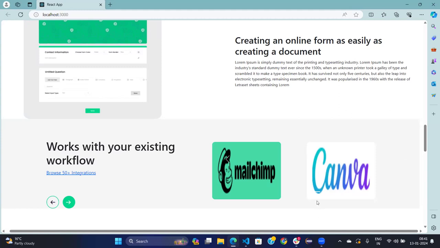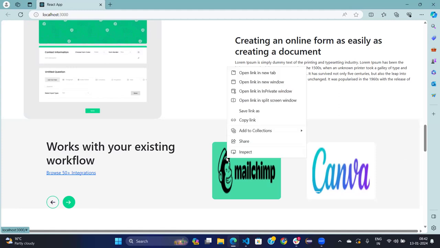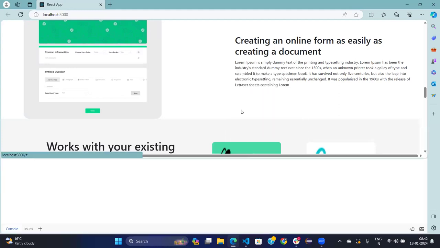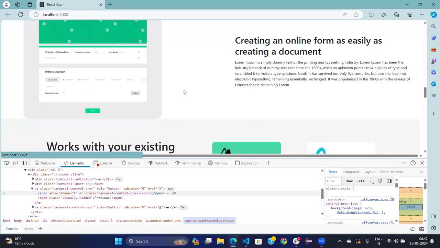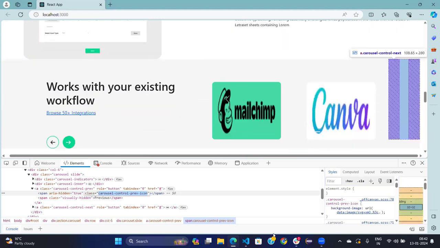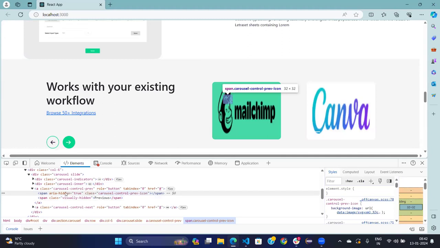Can you click your mouse exactly where this one? So this one button, previous button. Here, this button. Yes, sir. Why is it coming here? Sir, we are using a carousel. That's why it is coming. Okay. So the thing is, you need to adjust this.